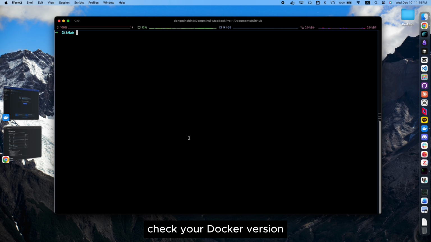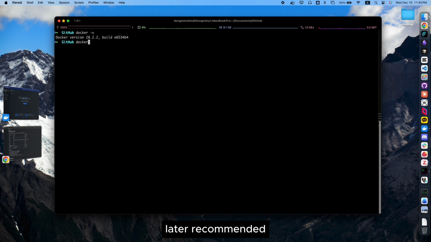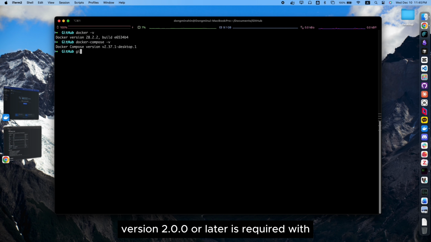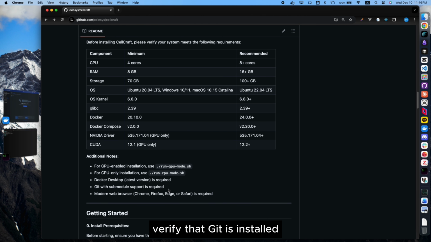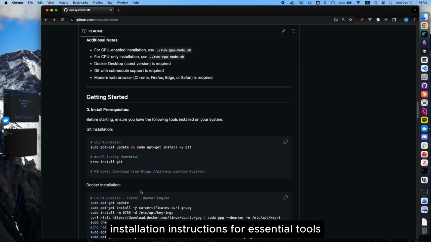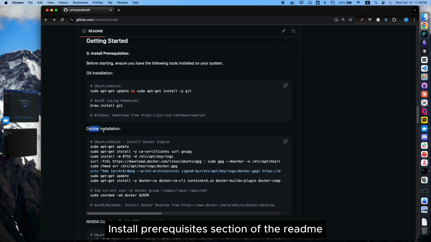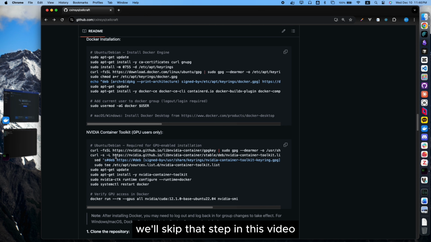Check your Docker version. A minimum of 20.10.0 is required, with 24.0.0 or later recommended, and check your Docker Compose version. Version 2.0.0 or later is required, with v2.20.0 or later recommended. Verify that Git is installed. Installation instructions for essential tools like Git and Docker are detailed in the Install Prerequisites section of the README. Since we're working in a pre-configured environment, we'll skip that step in this video.